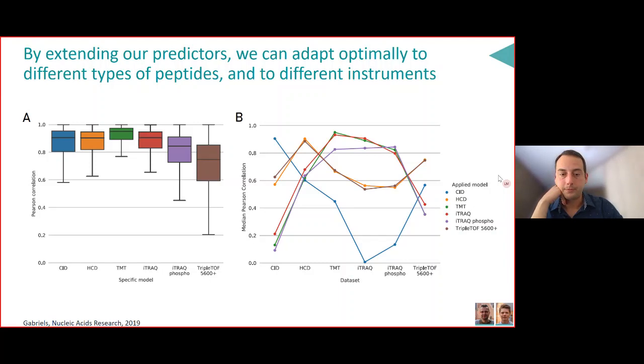So now, because it's a related question for myself, I've been wondering, because now you can probably tell which way exactly the TMT label affects the fragmentation, right?